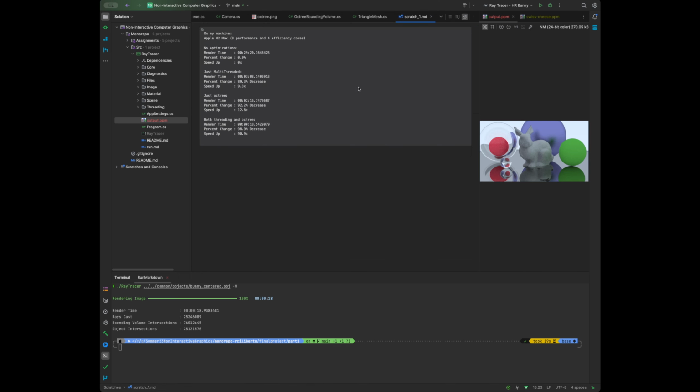I developed my ray tracer on my MacBook Pro, which sports an Apple M2 Max chip and has 12 total cores, 8 of which are performance cores and 4 are efficiency cores. With no further optimization, this render takes almost 30 minutes. Adding multithreading alone reduces the time to around 3 minutes 8 seconds. And adding Octree subdivision alone reduces the time to around 2 minutes 16 seconds.